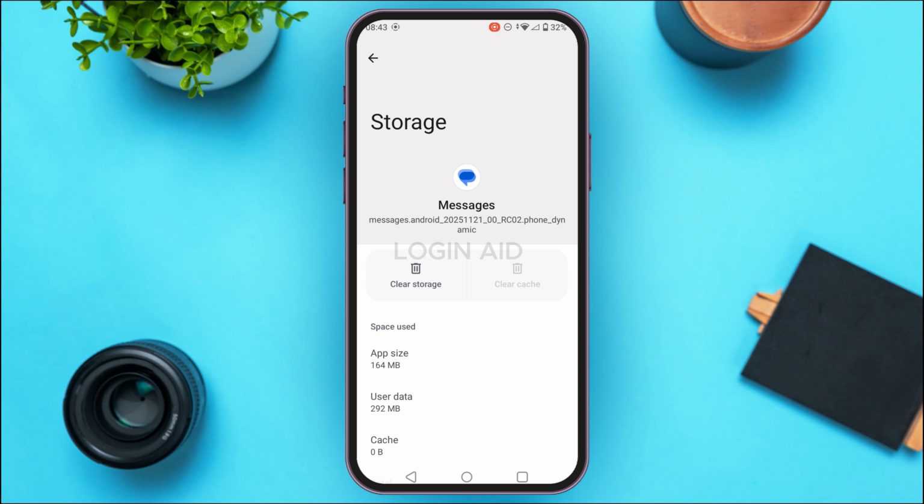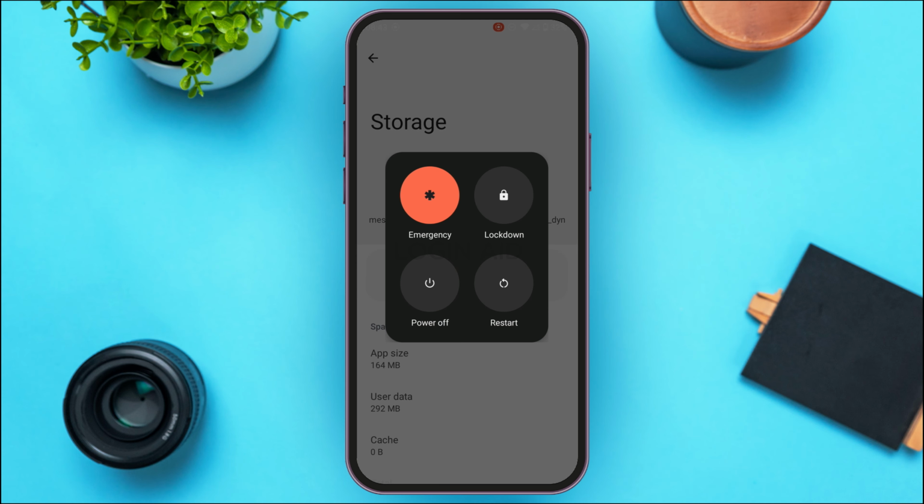If your problem is still not solved, what you can do is simply try restarting your phone. For that, what you have to do is long press on the power button. You'll be able to find various options over here. Tap on the option Restart and your device will be restarted. After you do that, your problem should be solved.